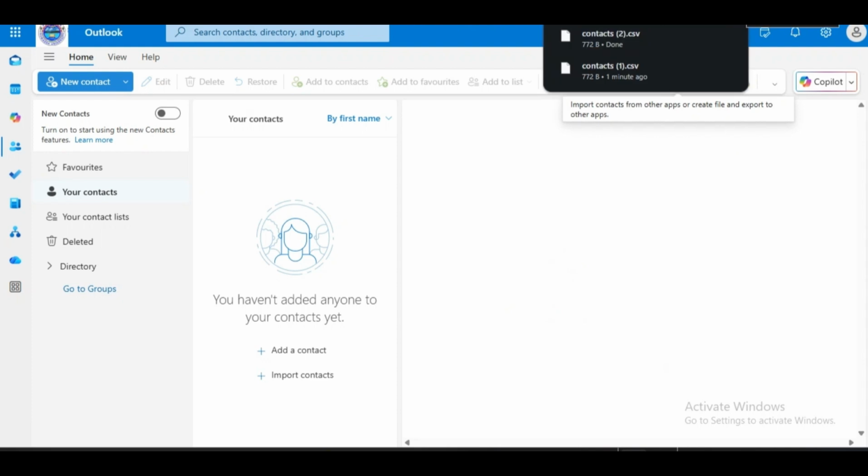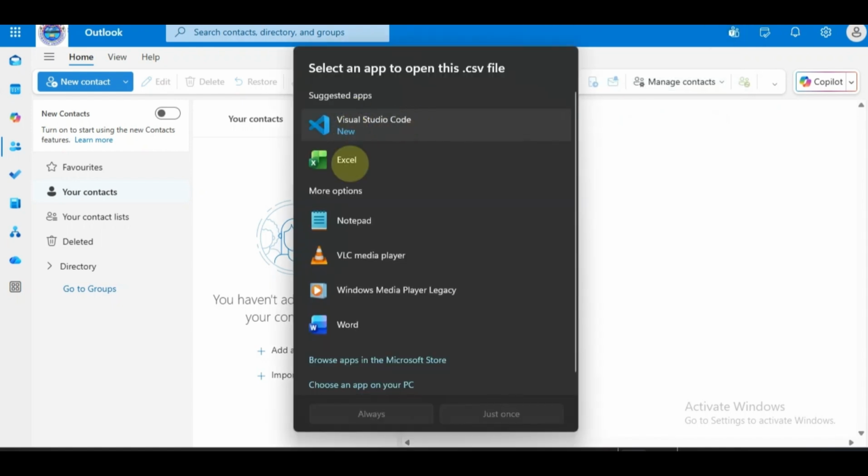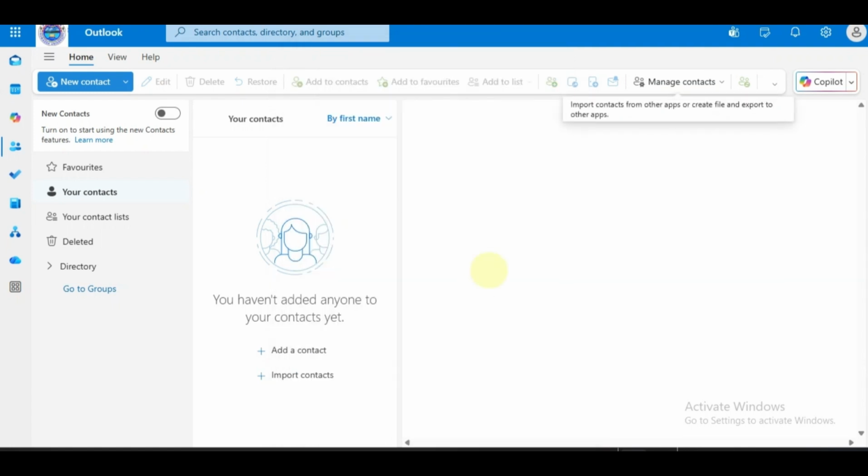This file contains all of your contact information in spreadsheet format, which makes it easy to use for backups, transfers, or editing. Now, if you want to open it in Microsoft Excel, go to your Downloads folder or wherever your browser saves downloaded files and double-click the CSV file. It should open directly in Excel, where you can see your contacts organized neatly into rows and columns.